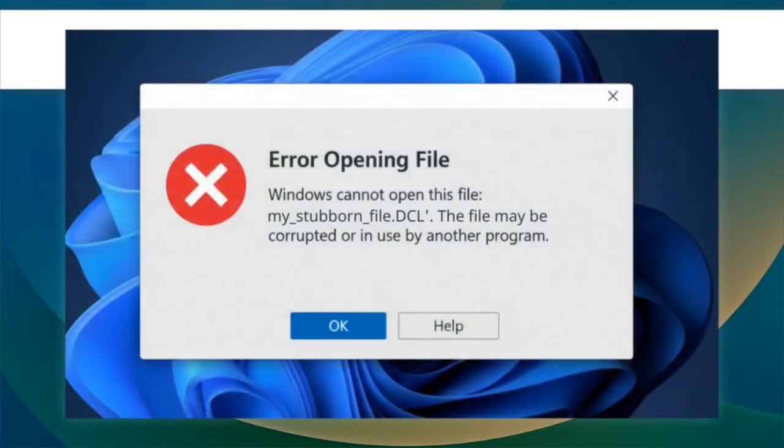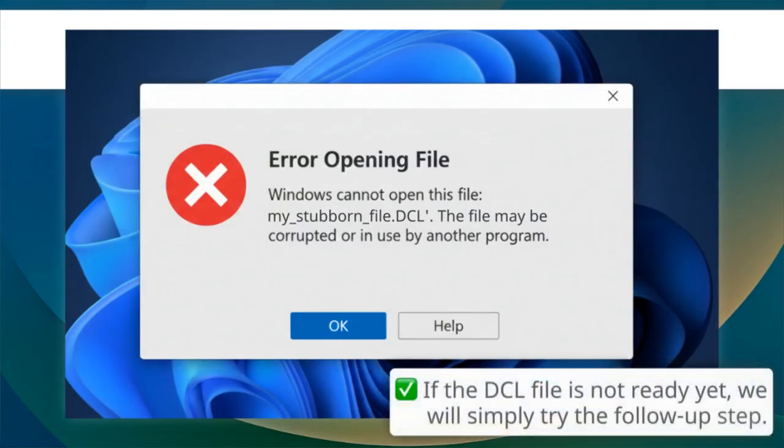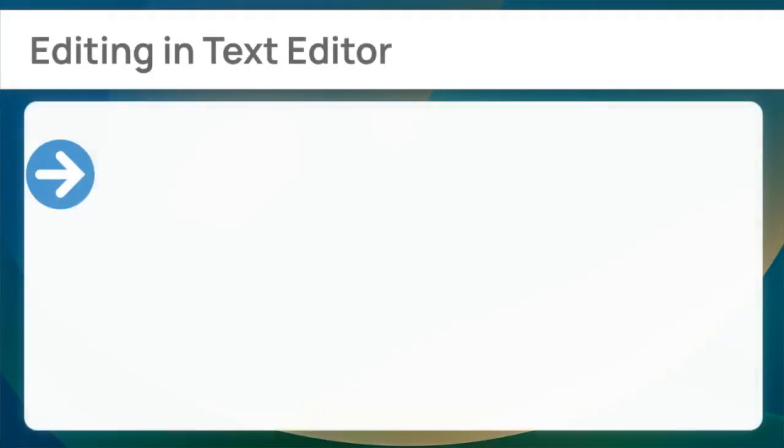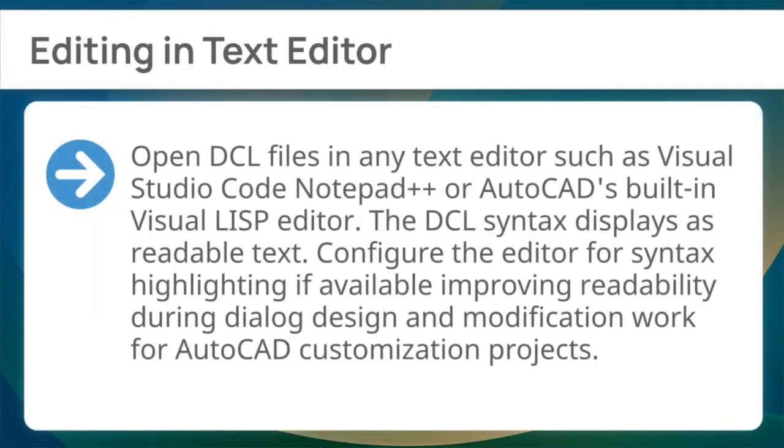If the DCL file won't open, don't panic. Let's immediately implement 3 focused troubleshooting steps to find the underlying issue. First, editing in text editor. Open DCL files in any text editor such as Visual Studio Code, Notepad++, or AutoCAD's built-in Visual Lisp editor.